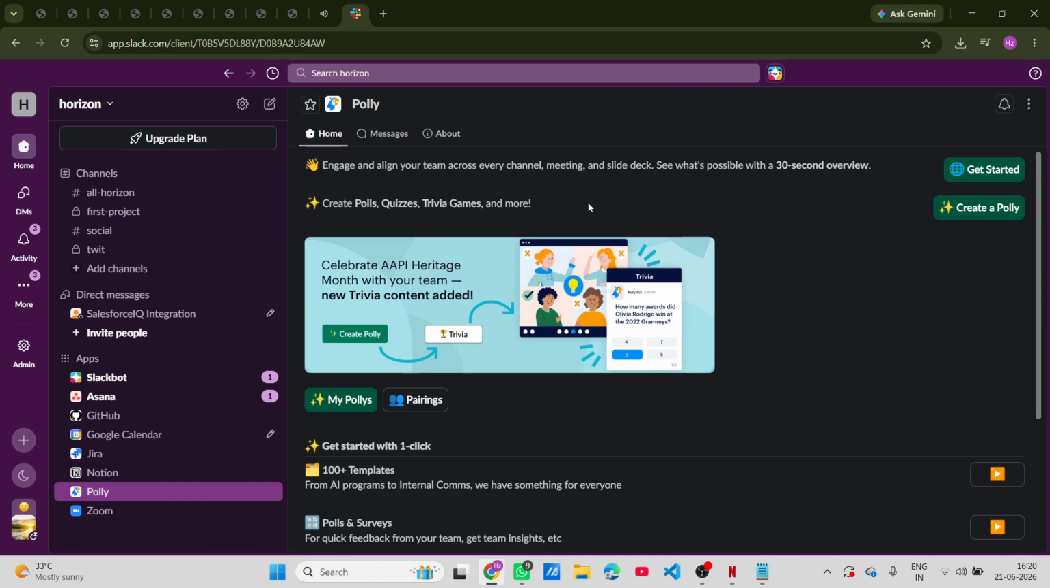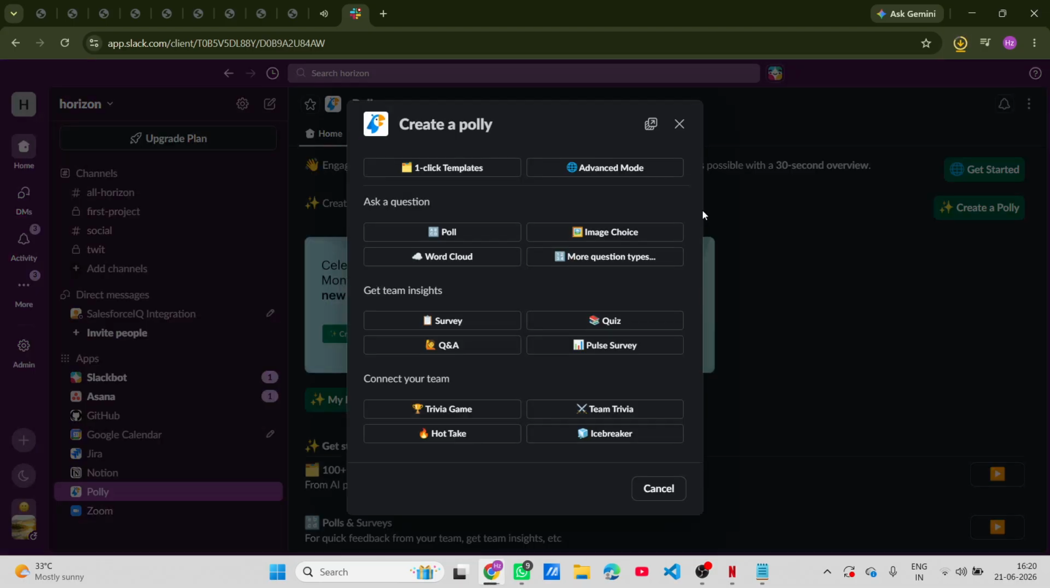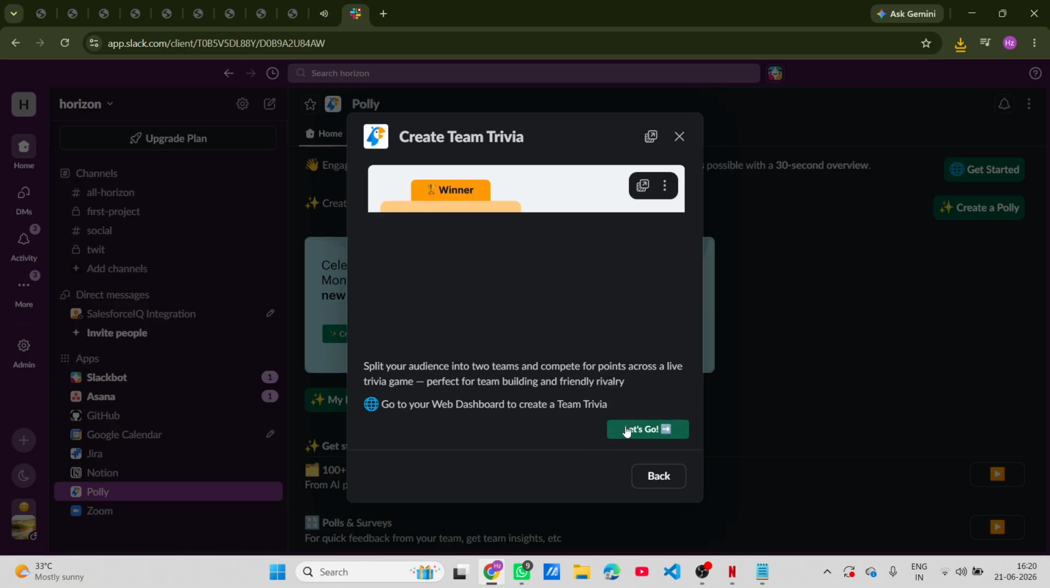Inside the Poly interface, look for the option that says Create a Poly, and select that. When you do, you'll see some options regarding your target audience. You can choose who you want to send the poll to. This could be your teammates, coworkers, or even a specific group within your workspace. Choose your audience based on what suits your needs.